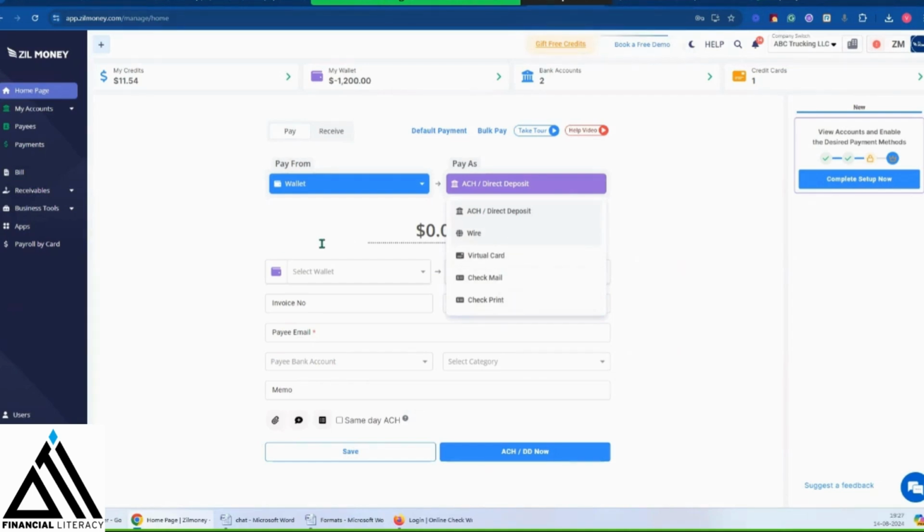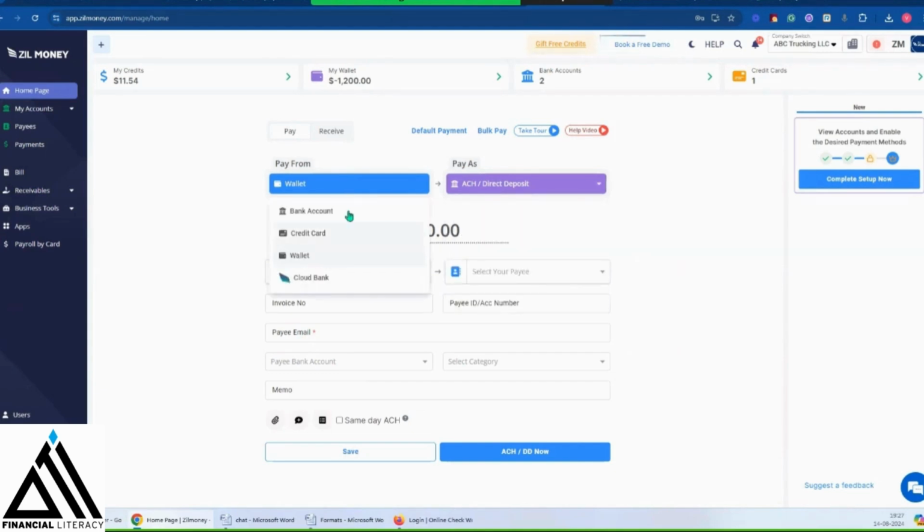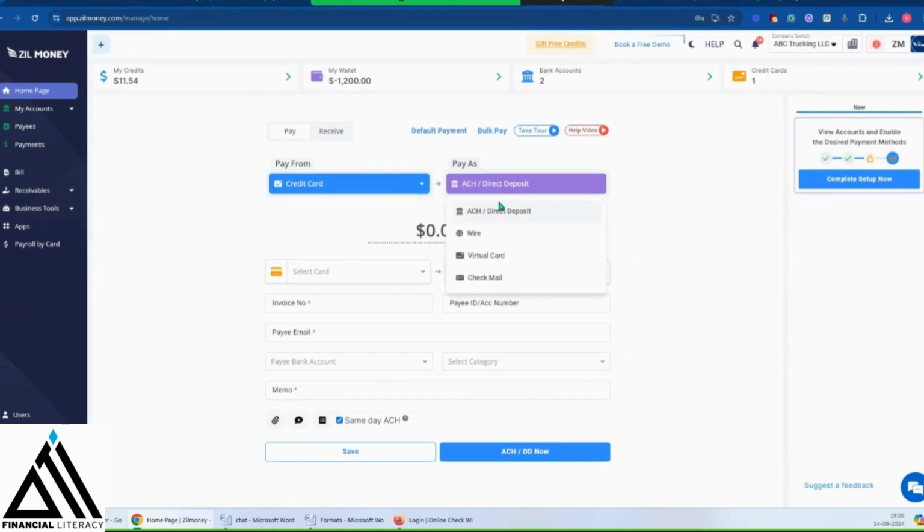Right? So if you initiate a transaction from the wallet, like I mentioned, the ACH will be completed in 1 to 2 business days. Wire will be completed in 2 to 6 business hours, and a virtual card will be created instantly, right? And check mail depends on the shipping type that you select.